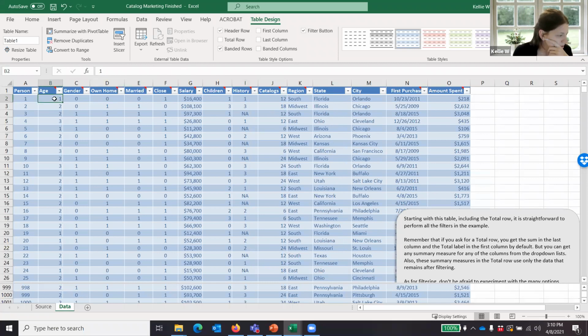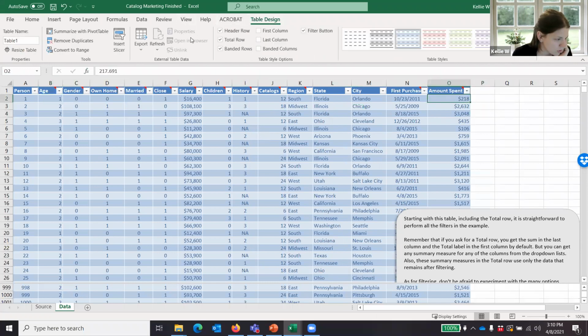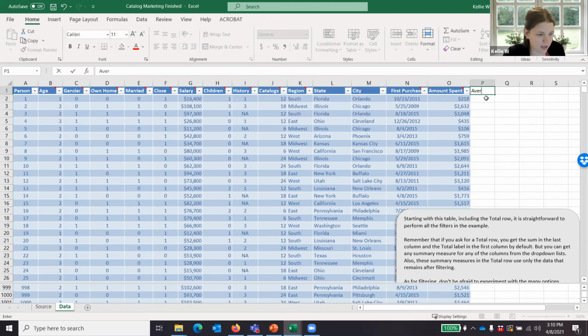Another thing you can do with tables is, okay, so here's how you change the table design. You can add a total row, which, it's not understanding my request there. That's okay. You can also, let's see.